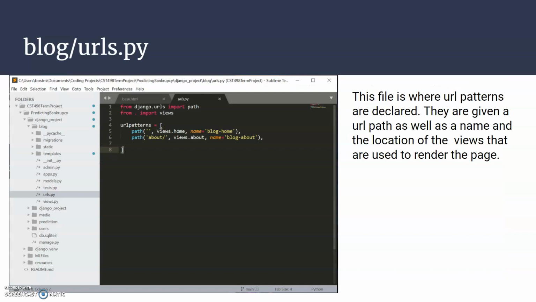urls.py for the blog web application. This file is where URL patterns are declared. They're given a URL path as well as a name and the location of the views that are used to render the page.